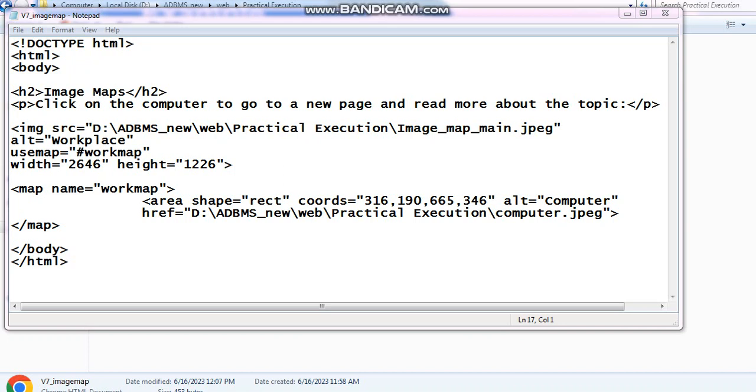Okay, here I have taken one image, as I have shown you before. I use usemap equals hash workmap. Width I have taken 2646. As I have said, if you take the proper width and height when you open the image in Paint, it creates no problem.